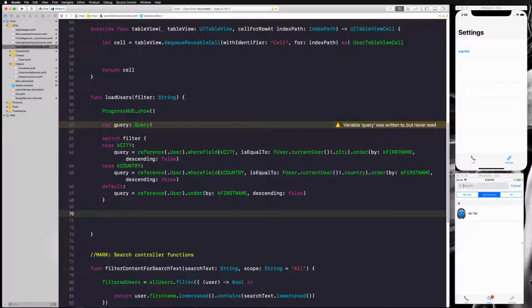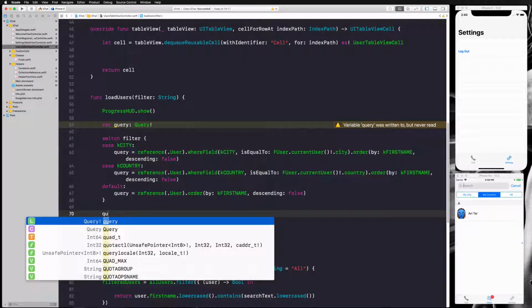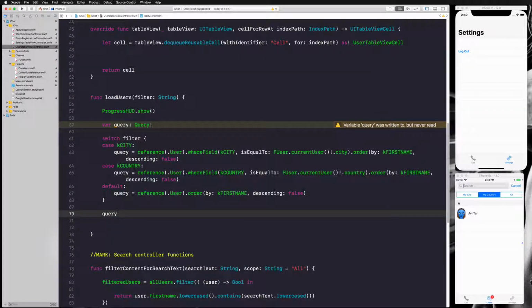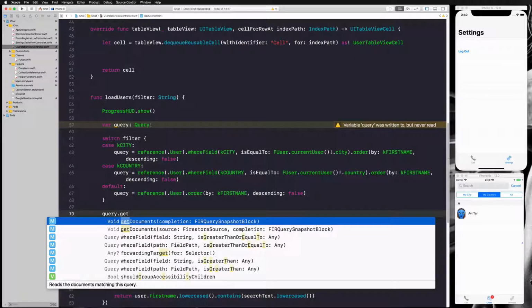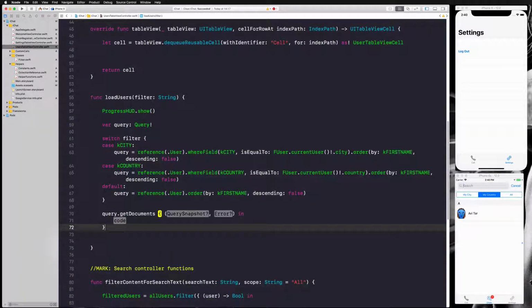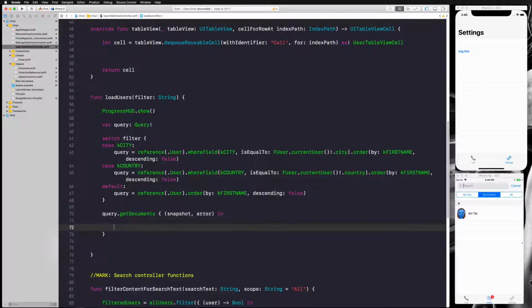Now that we have separated different query cases, we're going to run our query. So I say query, and I'm going to say get documents and hit enter. And what we are going to get here is a snapshot and an error variable. So if we have no errors, we are going to get our snapshot back.